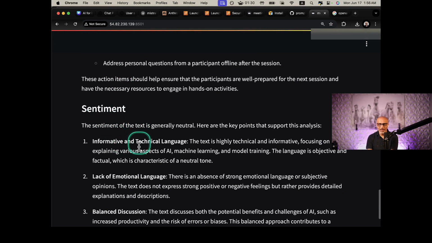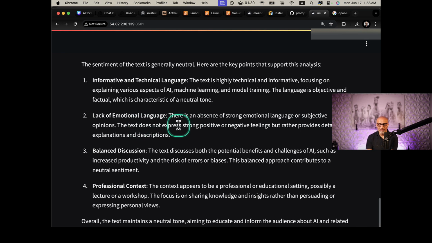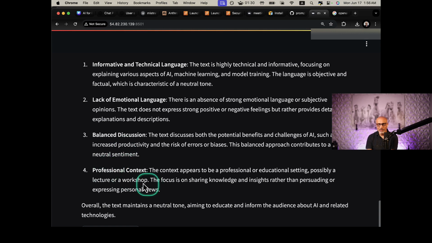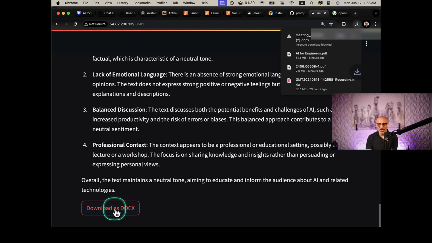And finally, the sentiment. The sentiment is saying informative and technical language, lack of emotional language. There is an absence of strong emotional language or subjective opinion. So that means it's not positive, it's not negative, it's neutral, and it was set in a professional context. And finally, we can download this as a docx.